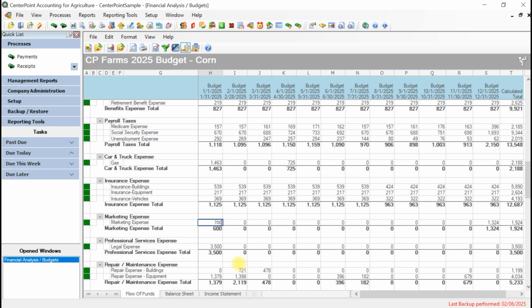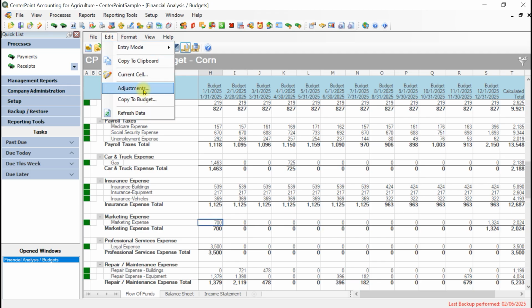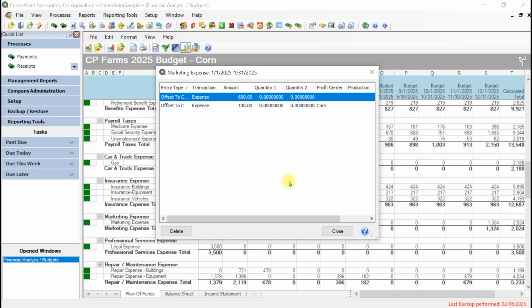So if I change this to $700 and hit Tab, it does something that I don't think you would imagine. I'm going to edit that cell and go to Current Cell. What it did is it left the original $600 without a profit center on it, and it added an additional line for the difference between the 700 and the 600, and it put that property of corn on it.